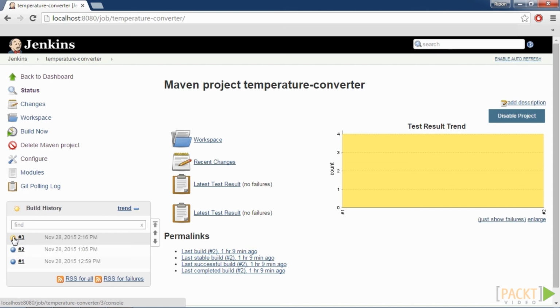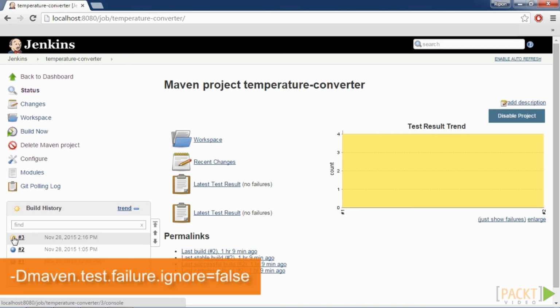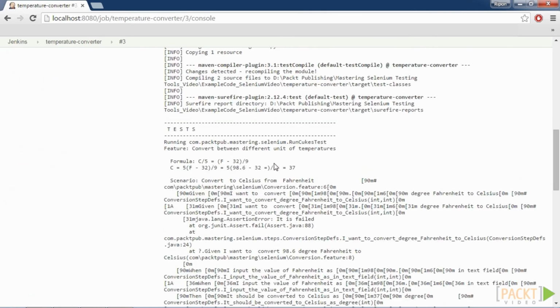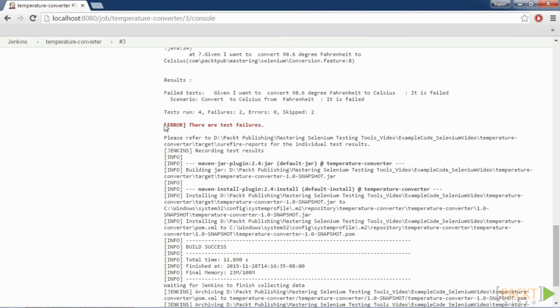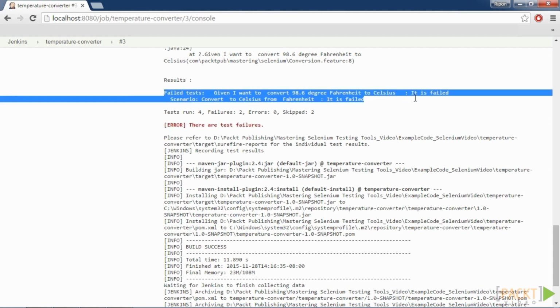Why did this happen? It turns out Jenkins has a built-in behavior that it doesn't break the build if a Maven build is unsuccessful. Let's change that. The global options for Maven should be set to -D maven.test.failure.ignore equals false. Let's see the console output. Well, as you can see, there are test failures. Here's the fail that we had introduced.